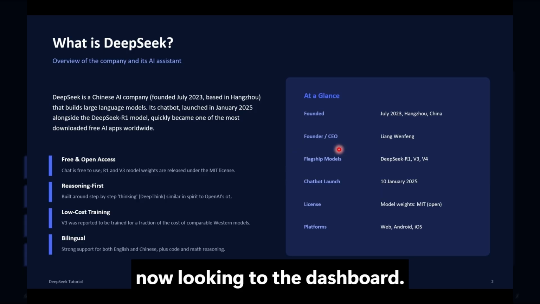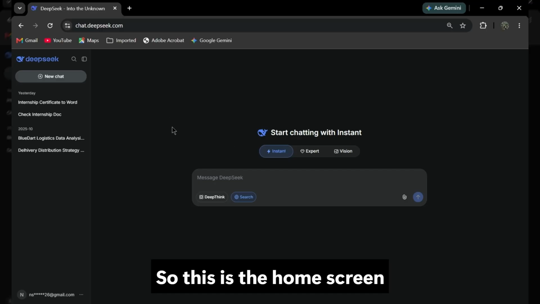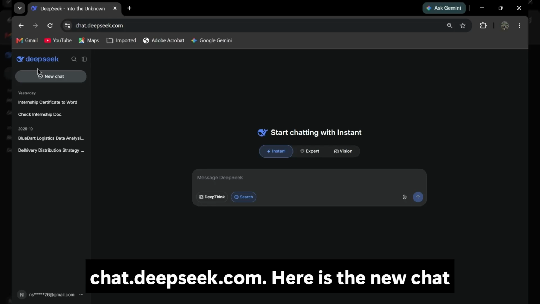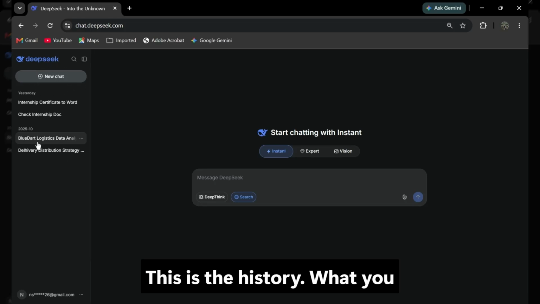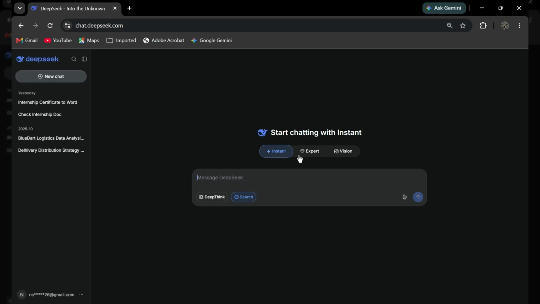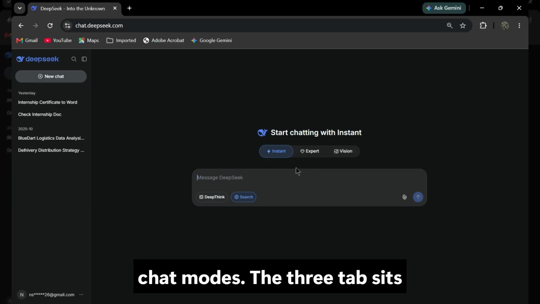Now, looking at the dashboard. This is the home screen you land on after logging in to chat.deepseek.com. Here is the new chat button where you can start a new chat. This is the history, what you have searched till now. Instant, Expert, Vision. These are the chat modes.